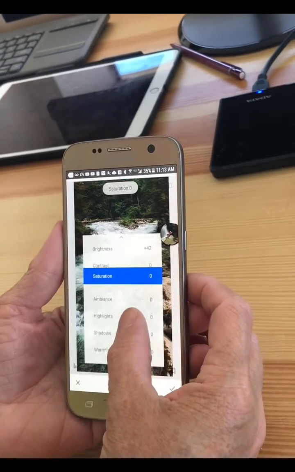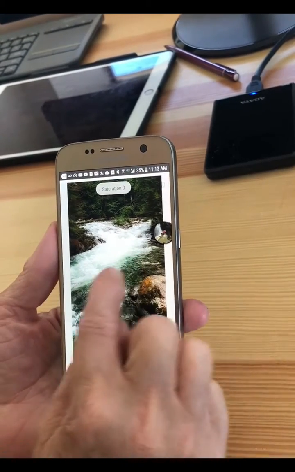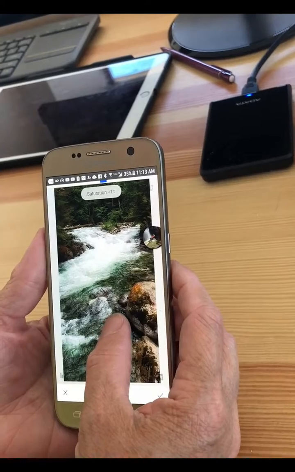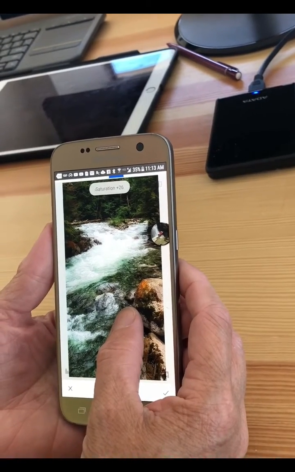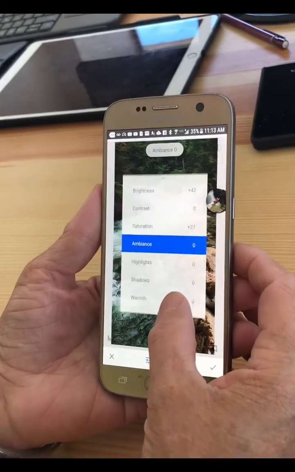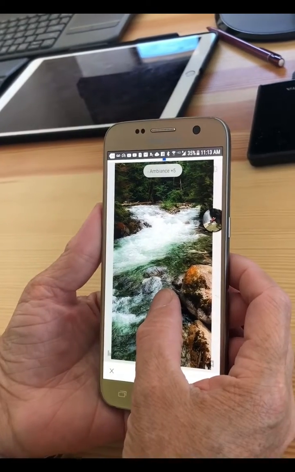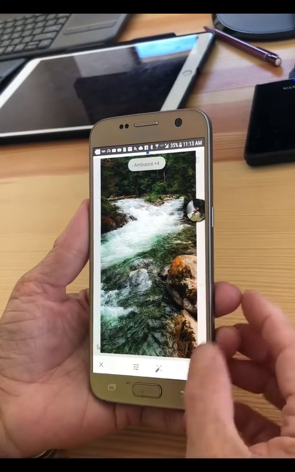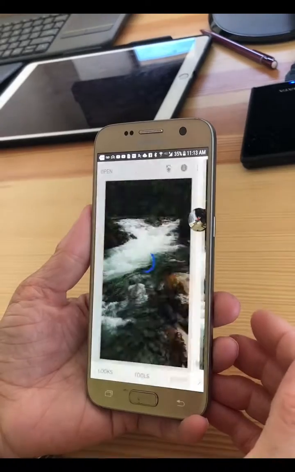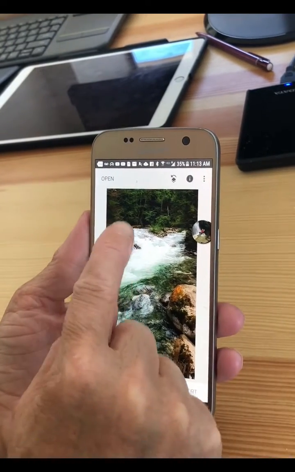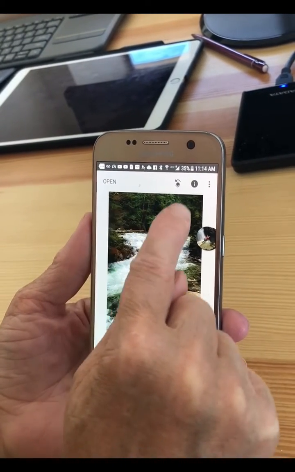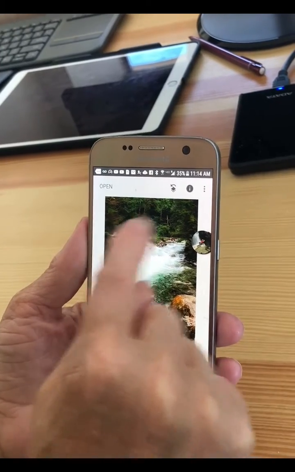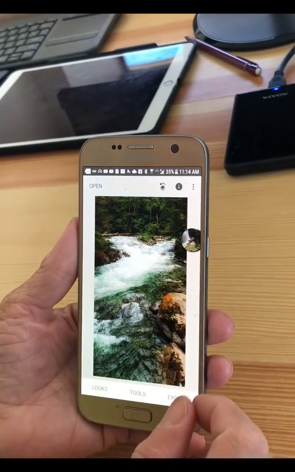Then I can even saturate my colors a little bit because I remember how turquoise this water was when I took the photo. I'm going to bring it up. Then I'm going to bring up my ambiance just a tiny bit to where I like it. Beautiful. It's getting there. But I see these branches in the background. I want to bring some light onto those branches.